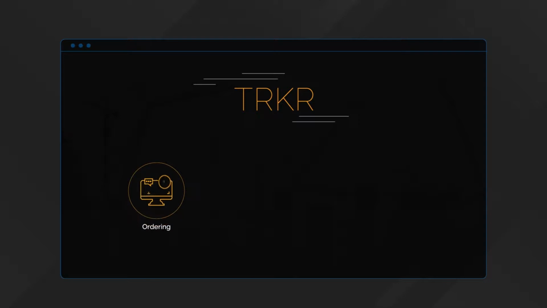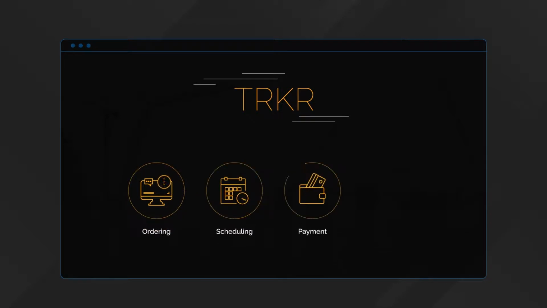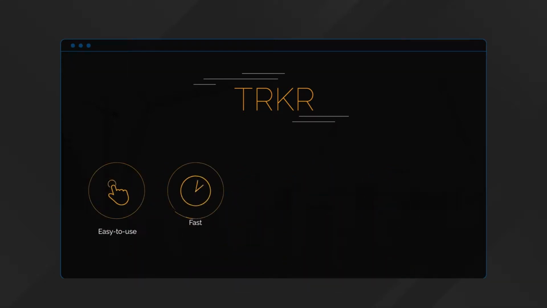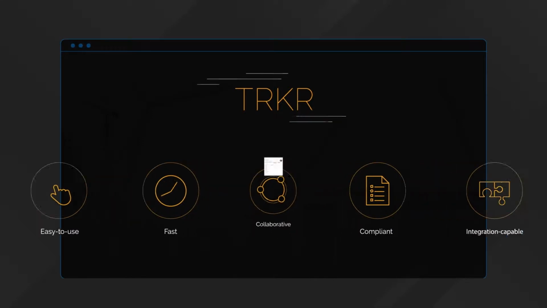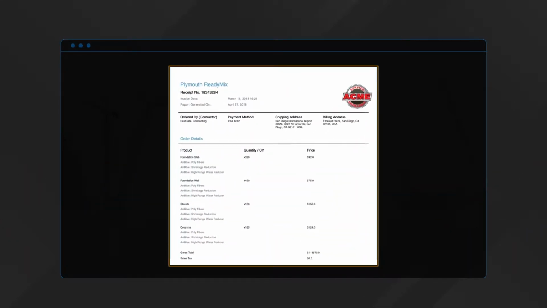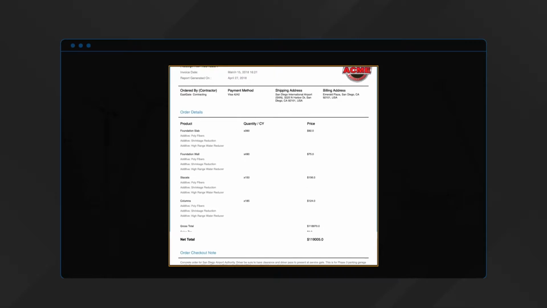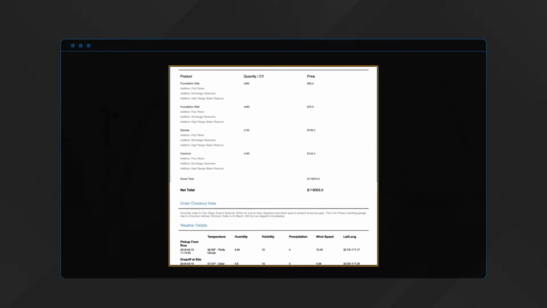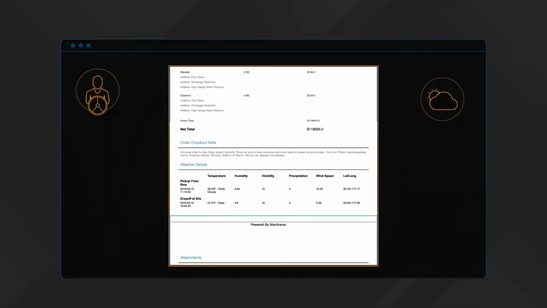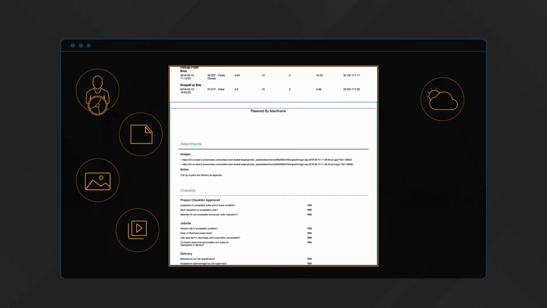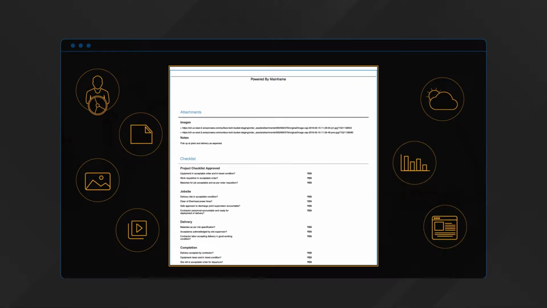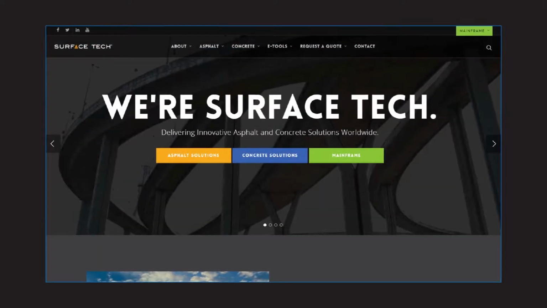Tracker simplifies online ordering, scheduling, payment, and tracking of your project's concrete and materials through an easy-to-use, fast, collaborative, compliant, and integration-capable application. Through the use of the Tracker mobile application and web interface, a custom project report is generated that includes a driver safety checklist, detailed weather points, notes, pictures, videos, and any other files selected, such as project-related test data. To log into Tracker, go to the Surface Tech homepage.